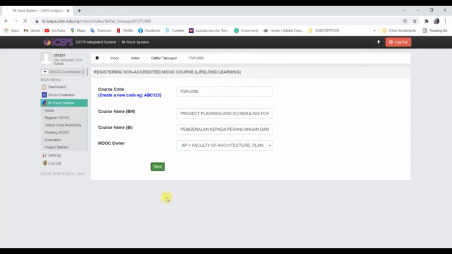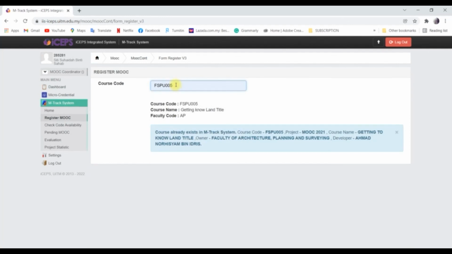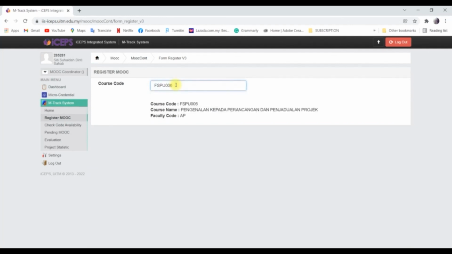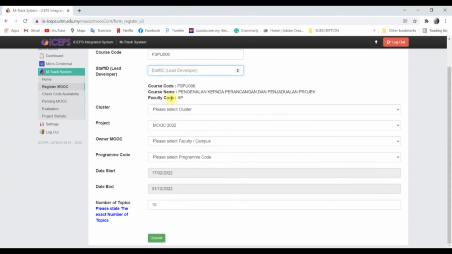Right, and click save. Okay, so once you click save, when you type in the course code again, 006, right, as you can see, there's Pengenalan kepada Perancangan, so meaning that the code is available and you can proceed with the registration. Right, so type in the course code, it will appear here, type in the staff ID and the same process as per the previous one. Once you've done, click submit.